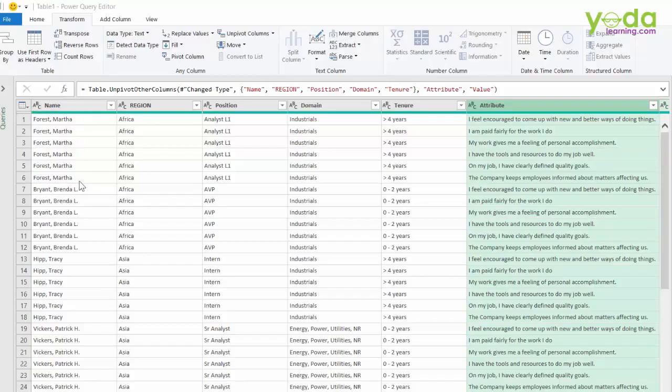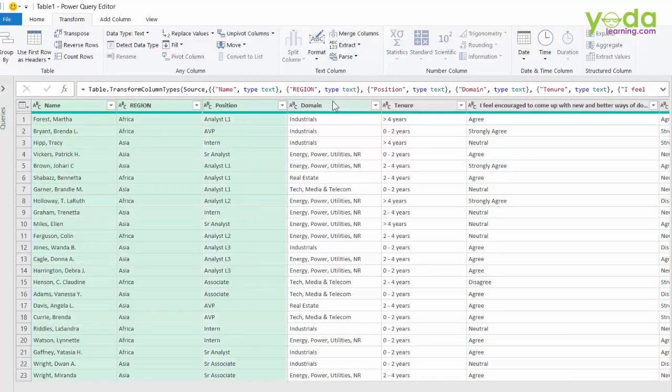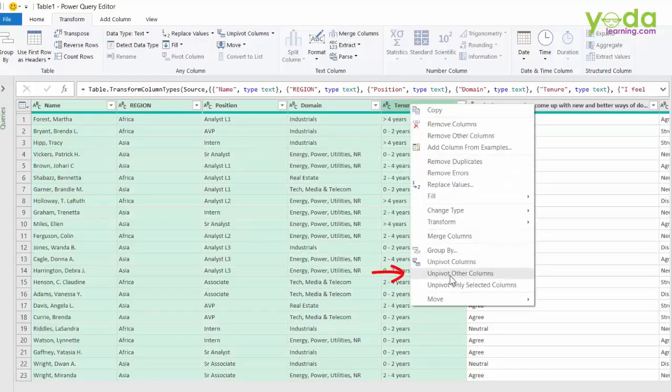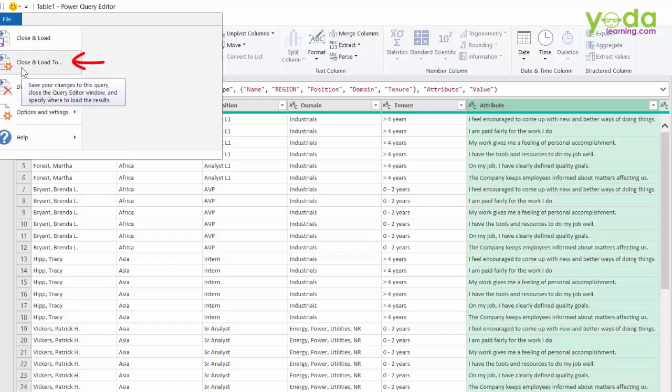Now you could have also done it in another way. Let me undo my last step. This time I choose all those columns which I do not want to unpivot. Having chosen this, I right click and I get Unpivot Other Columns. Same answer. Once done, I go to File and Close and Load To.